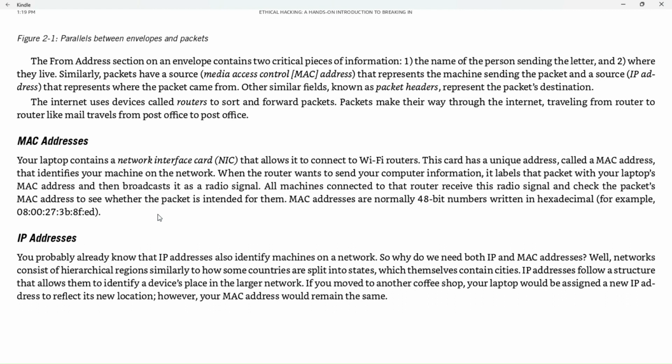So, MAC addresses. Your laptop contains a network interface card, a NIC card, that allows it to connect to Wi-Fi routers. This card has a unique address called a MAC address that identifies your machine on the network. When the router wants to send your computer information, it labels a packet with your laptop's MAC address and then broadcasts it as a radio signal.